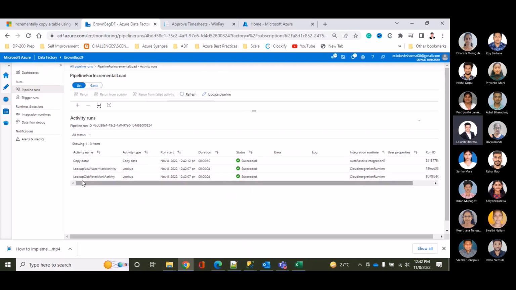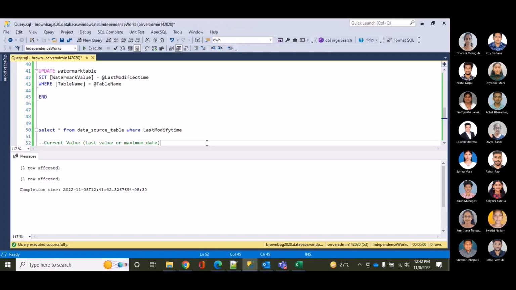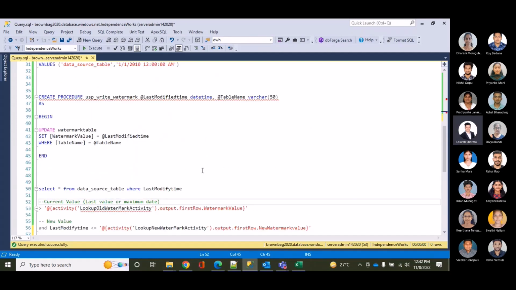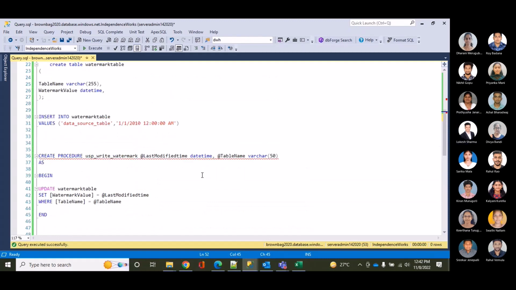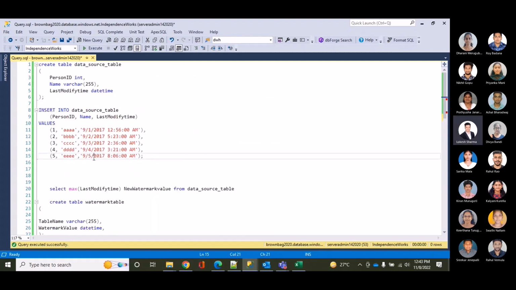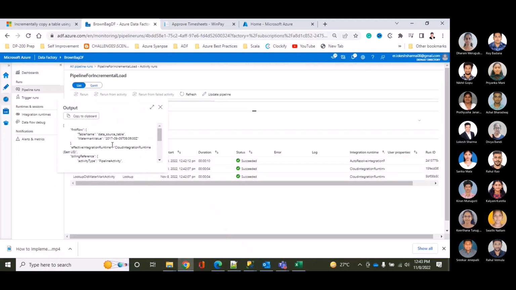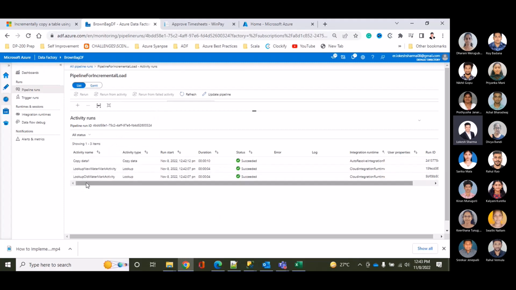Meanwhile, while the pipeline is running, let's also check what is going on in the various activities. First, let's check the lookup old watermark activity. Based on our expectation, the old lookup activity should give us the last maximum date prior to running this pipeline, which was 9/5/2017. Let's see whether that is true or not. That is indeed true. It is giving us 5th September 2017, which is the last value for the watermark column.